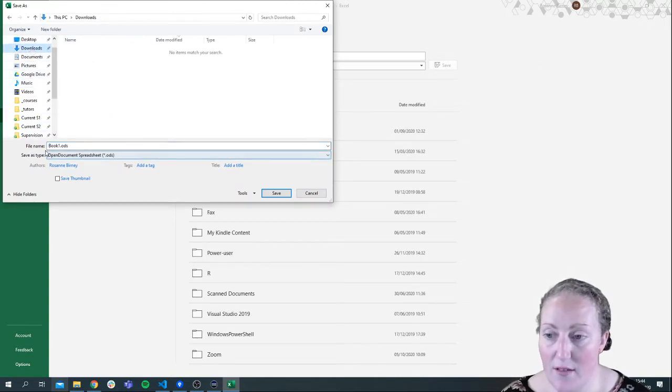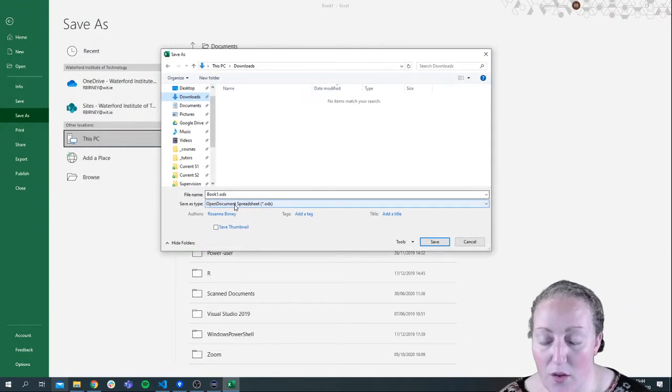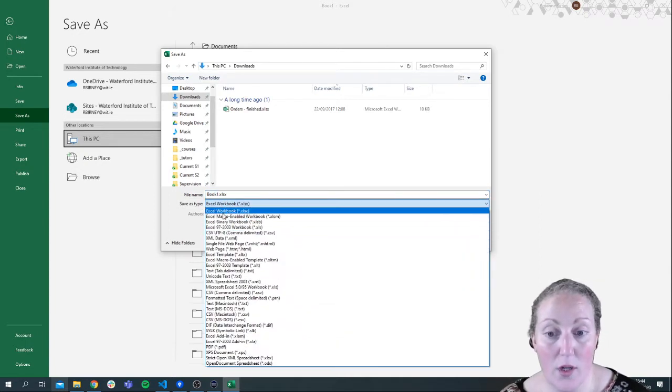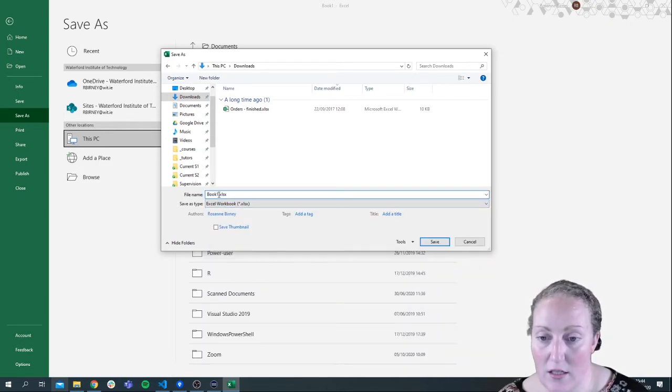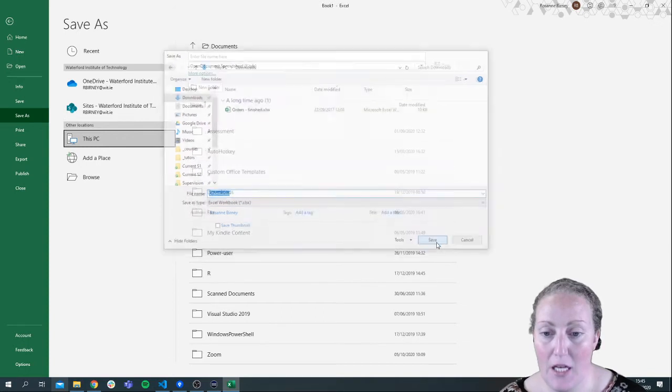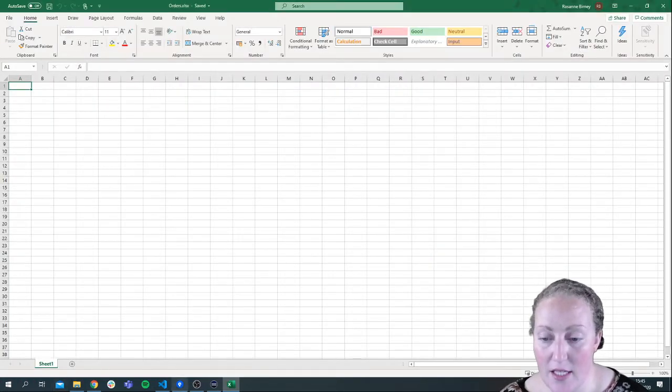You might have a specific location where you prefer to save it. And it's probably a good idea to keep all your files for this module together so you can save them all in the same place. Okay, and then as the type, choose Excel Workbook, which is the type that ends in .xlsx. And lastly, instead of Book1, we're going to call it orders.xlsx. Okay, so save that, and then you can continue on with the rest of the exercise.